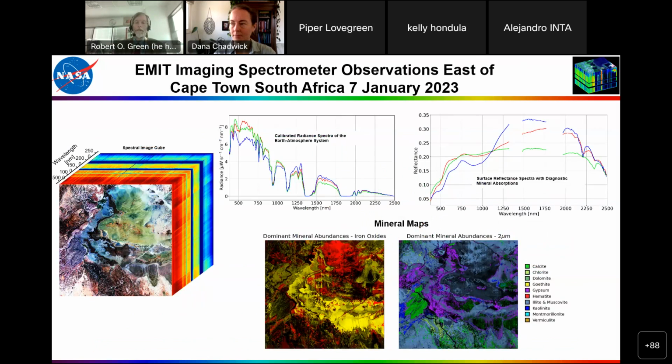This is some recent data from EMIT collected on January 7th of 2023, where we collected an image cube near Cape Town, South Africa. You can see in the upper middle the radiance that we measured, and then in the upper right, we've now done atmospheric correction. Those are the reflectance spectra that preserve the spectral signatures related to those minerals, which is the mineral composition. That's the core EMIT objective.